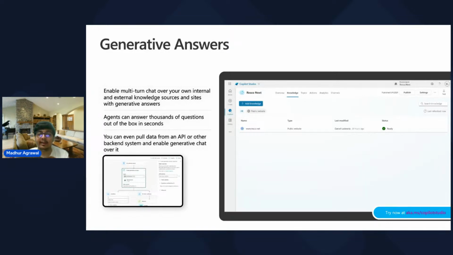So let's say www.resco.net, it is a public website and it is included in the Copilot Studio's knowledge. Agents can answer thousands of questions out of the box in seconds. You can even pull from an API or other backend systems and enable generative chat over it. So you can basically integrate it on your website, in your application, in your web apps. It is basically an awesome app to elevate your end user experience.